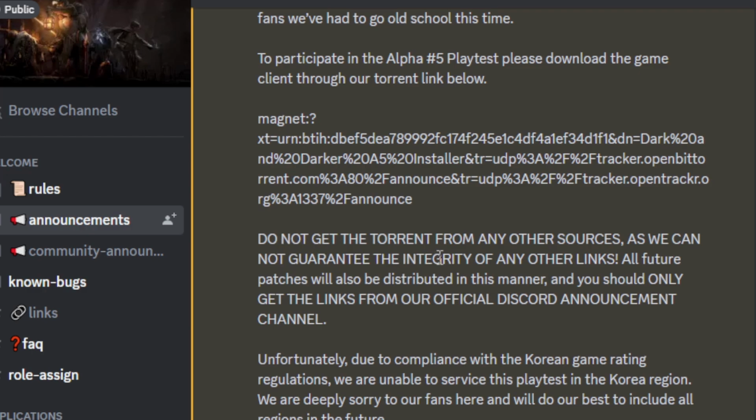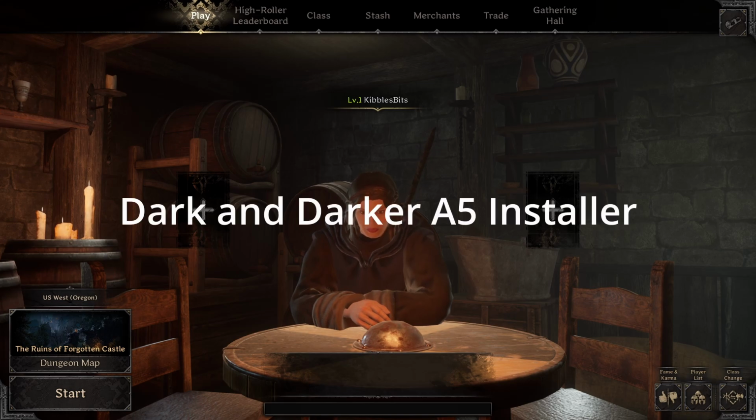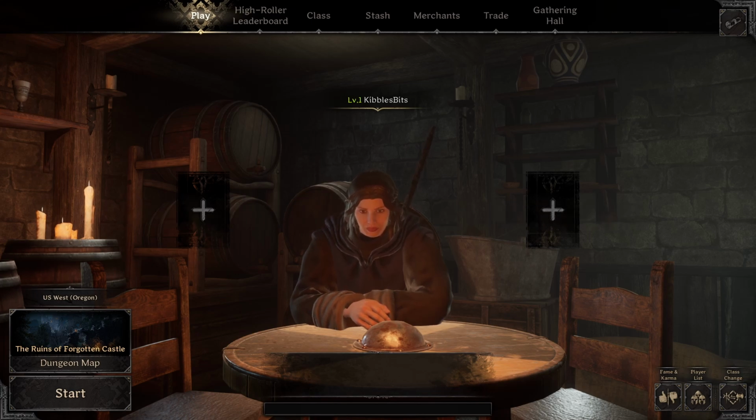They warn you, do not get the torrent from any other source. Torrents are sketchy. But you enter that into a torrent and then hit a button and basically it downloads. Then after that, it's pretty straightforward. After it's done installing, you'll get a folder in wherever you put it, downloads, wherever you decided when you went through all that. And it'll be called Dark and Darker A5 Installer. You'll go into it, and there'll just be Dark and Darker A5 Installer.exe. It's pretty straightforward. And then after that, you'll just have a file on your computer somewhere, wherever you install it to, that will have Dark and Darker.